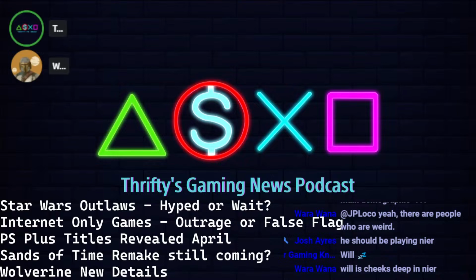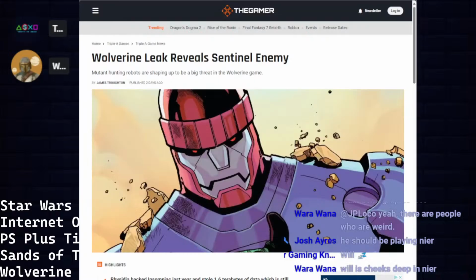We're going to cover one more real quick, okay? This one almost made me scream a little bit when I saw it, like that little kid's screech. Wolverine leak reveals Sentinel enemies. Mutant hunting robots are shaping up to be a big threat in the Wolverine game. This is from The Gamer.